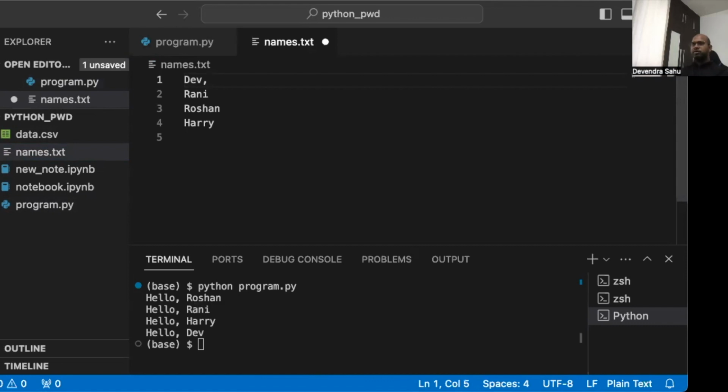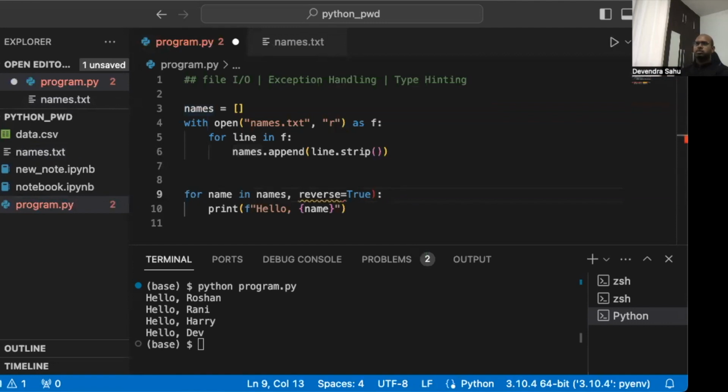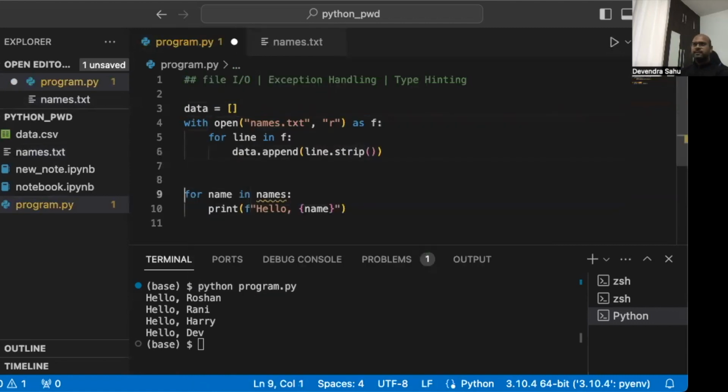So now let's say I wanted to read from a file, but now each line has multiple values separated by comma. Let's say my address is Bangalore, Jam Pot Jam Pot. So now what can we do? Maybe use a different name because now it's not just name. Let's call it data.